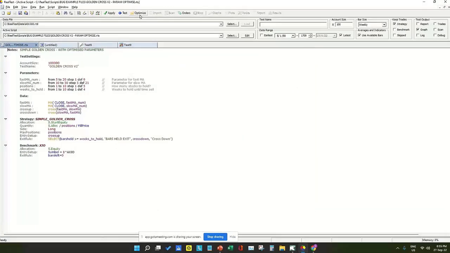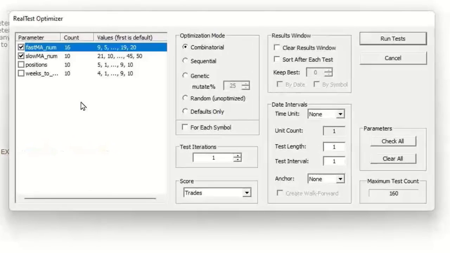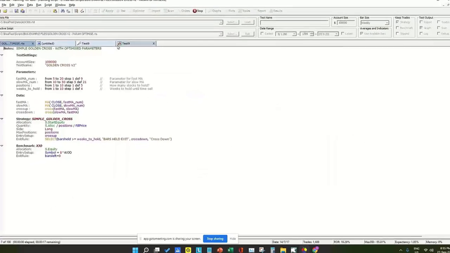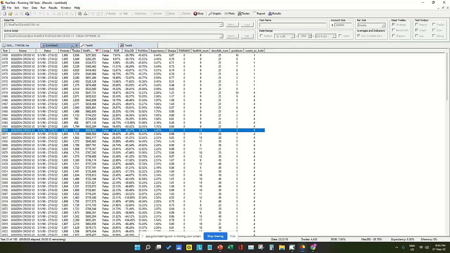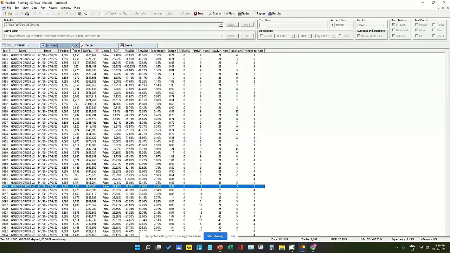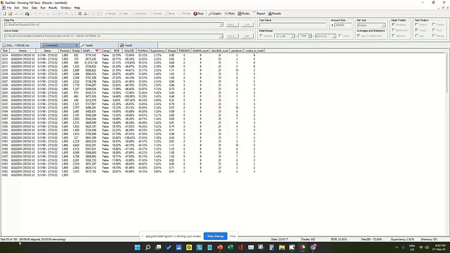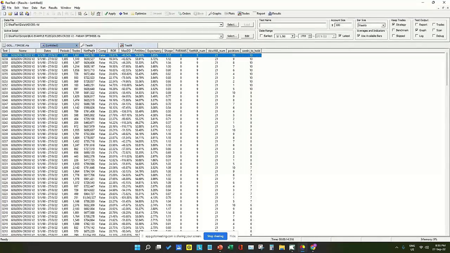What other things can we optimize for? Well, maybe you want to put in positions as well. So let's say we leave those where they are. Let's optimize positions and number of weeks. And there's only 100 of these, so they should go through pretty quickly. And then you could look through those.